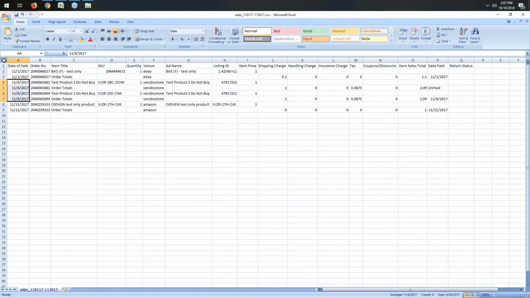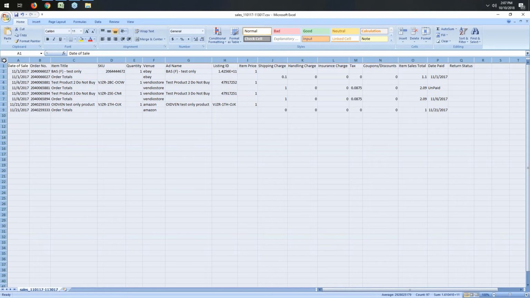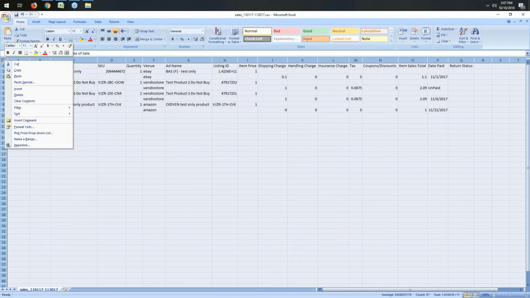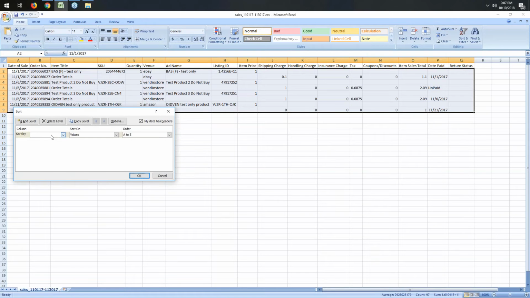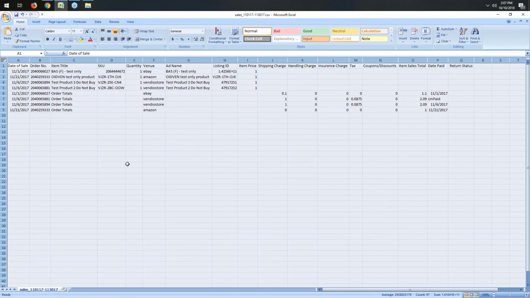Next, we're going to sort this file by either item title or item SKU. You can do it either way, but this way you can put similar items and group them together into your report. So I'm just going to go to sort and then custom sort. And then let's sort by the SKU and click OK. And now we have the items pulled up here, sorted by SKU and grouping similar items together.